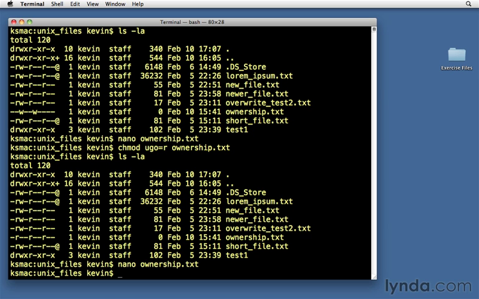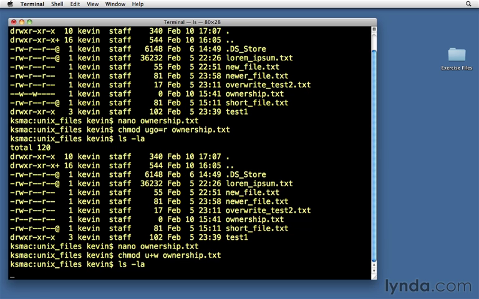And let's go ahead and just set it back to chmod, and we'll make user gain its write privileges back on ownership.txt. Let's take one last look at it.